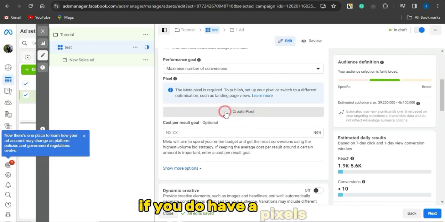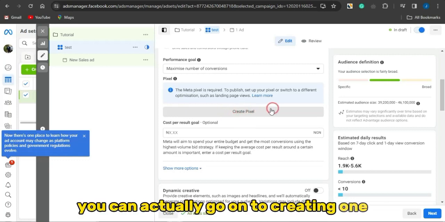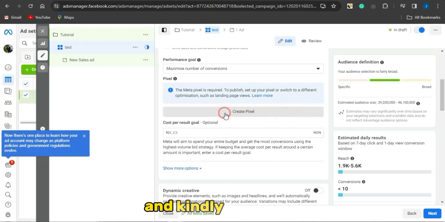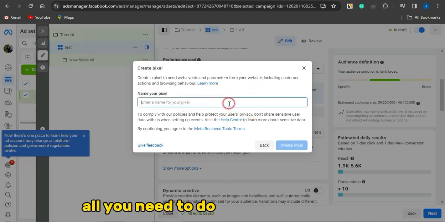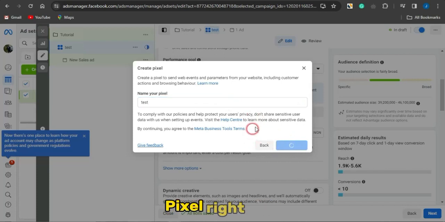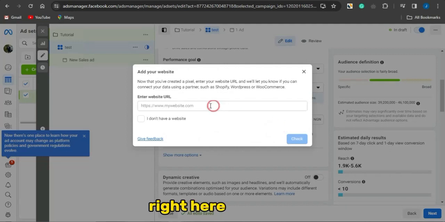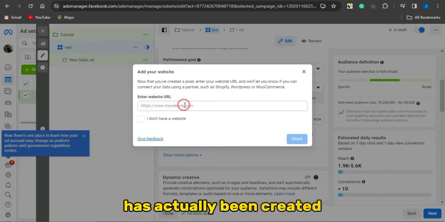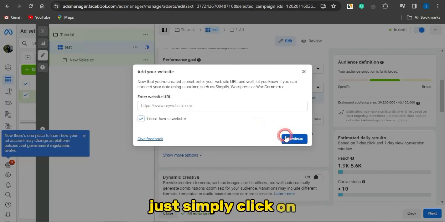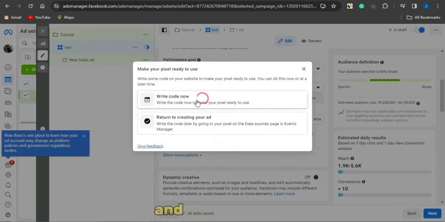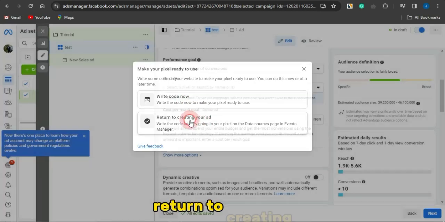If you do have a pixel, you can select it, or you can go into creating one if you don't have one, but it's kindly advisable you create a pixel right here, because this is my new account right now and I don't have a pixel for this particular account. All you need to do is enter your pixel name and click on create pixel right now. If you do that right here, the pixel has been created, and you want to simply add in a website. If you don't have a website, just simply click on I don't have a website and continue, and you can write code or return to creating your ad right now.